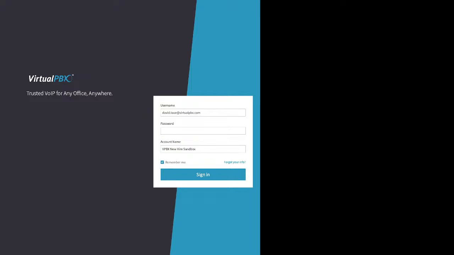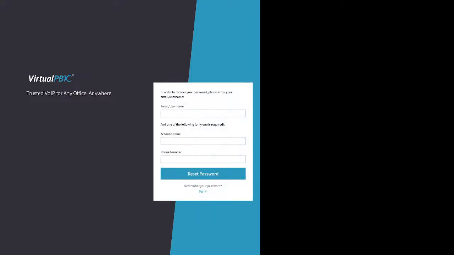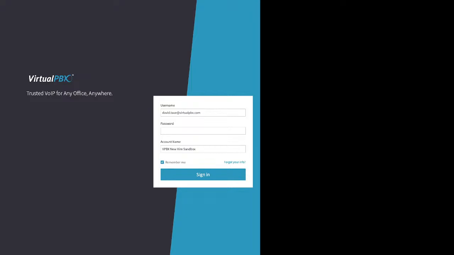If you can't get logged in, right here, just above the sign-in bar is a forgot your info link. You can click on that. Flips the box over. Still need that email address. Then we need one of the 2 following pieces of information. Typically, the account name is the easiest, right? That's your organization name, business name, or a phone number that's on the account. And then you click on reset password. This sends you an email with a link in the body of the email that lets you log in temporarily to change your password. And once you got that, you can come back here and get logged in.